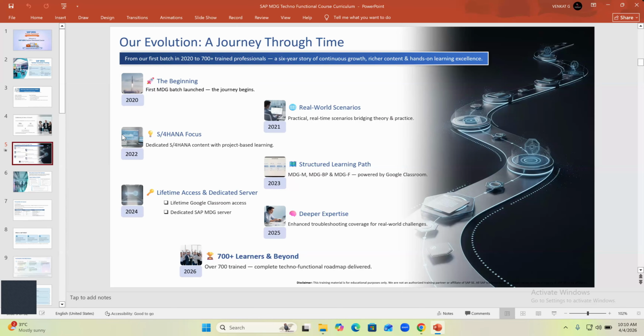Since it was the first time I was teaching MDG, I was also having some hiccups, ups and downs in collecting the documents or in covering the concepts. Then slowly we evolved with various improvements. In 2021, we added many real-time scenarios. In 2022, we started our S4HANA focused learning, and in 2023, we started our own learning platform, Google Classroom. That's owned by Google, but we have the subscriptions for Google Classroom.